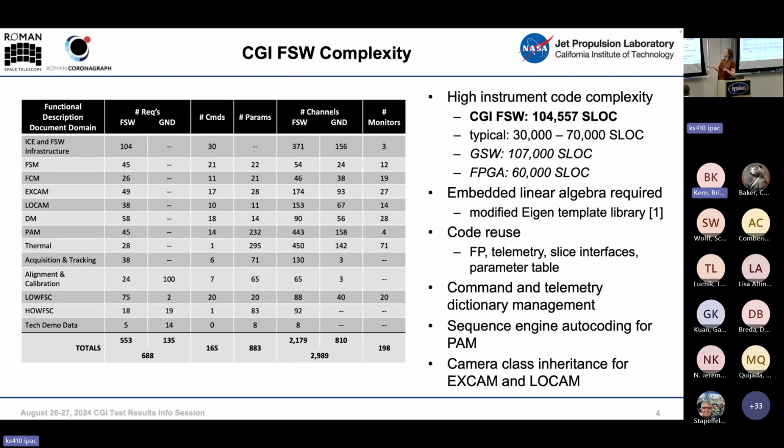The lines of code in CGI flight software right now total 104,000. A typical instrument is 30 to 70,000 lines of code. So that alone gives you an idea of the order of magnitude more complex this instrument is compared to normal instruments. Ground software, by comparison, has 107,000 lines of code, and the FPGAs have 60,000 lines of code.